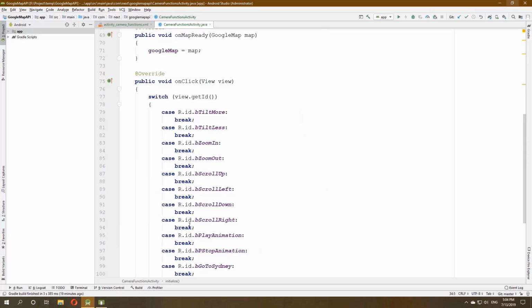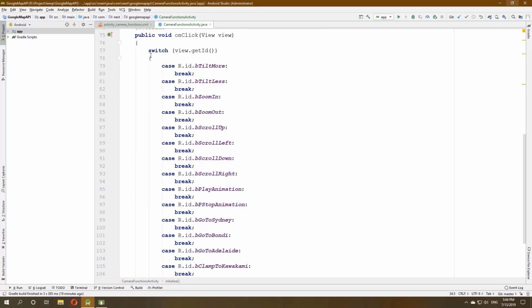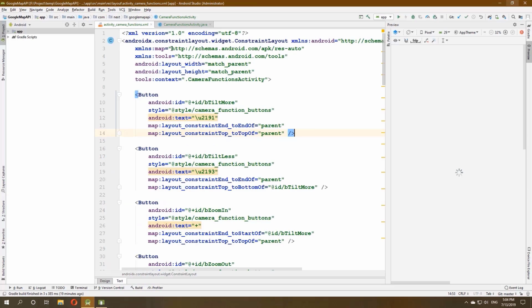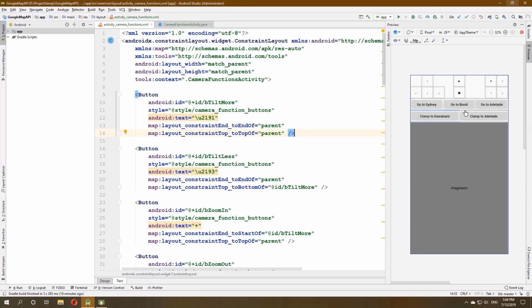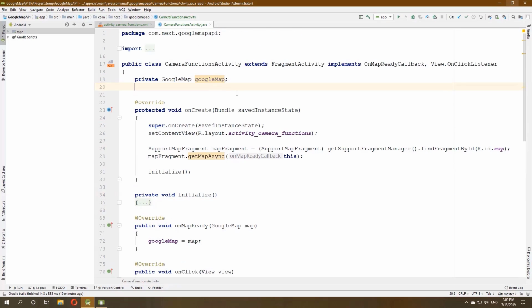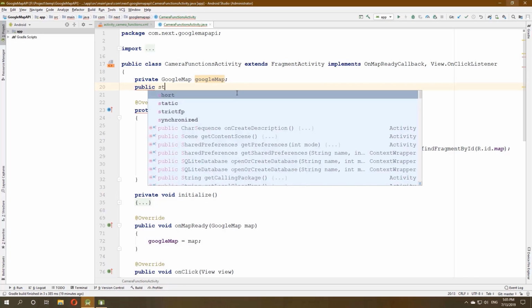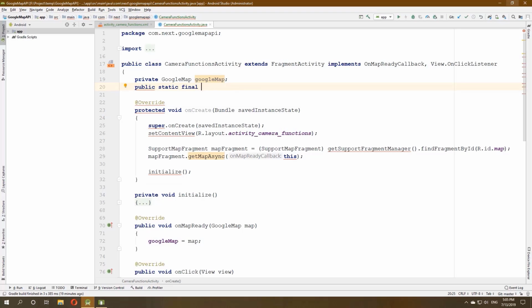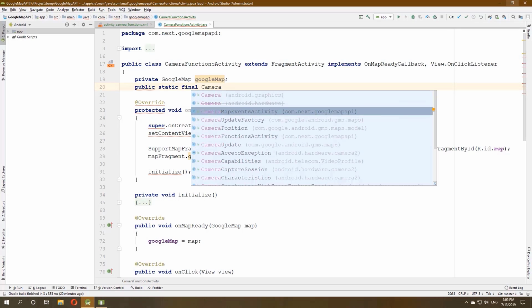Inside onClick listener over here, I have typed a switch case, in which we are going to put down our code for each button one by one. Before doing that, let's add the location for Sydney, Bondi, and Adelaide. Public static final CameraPosition.